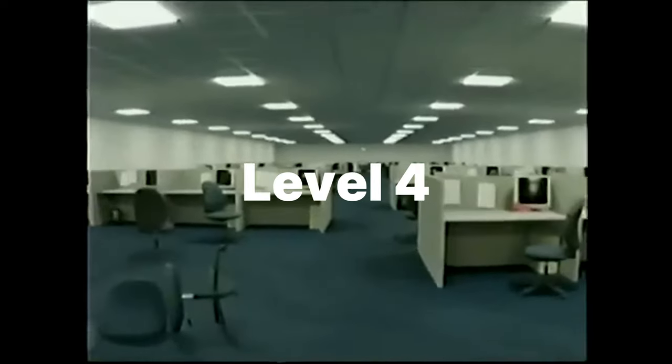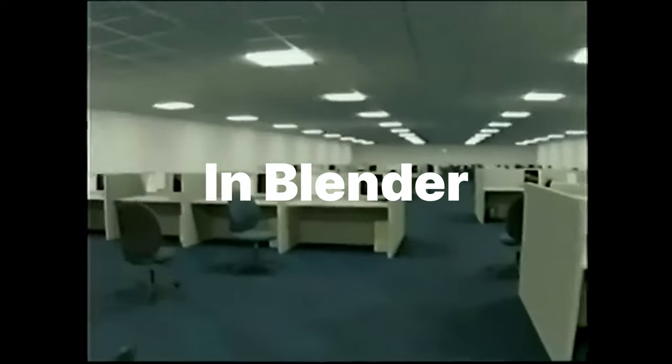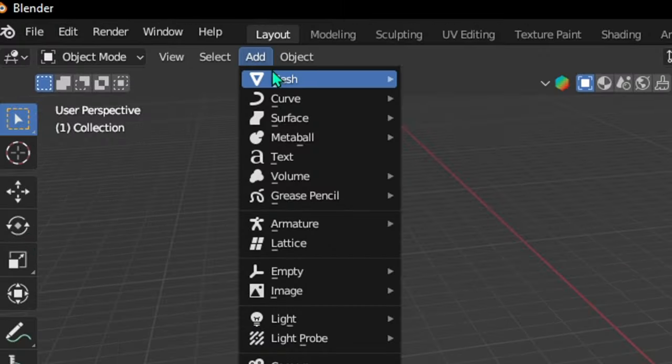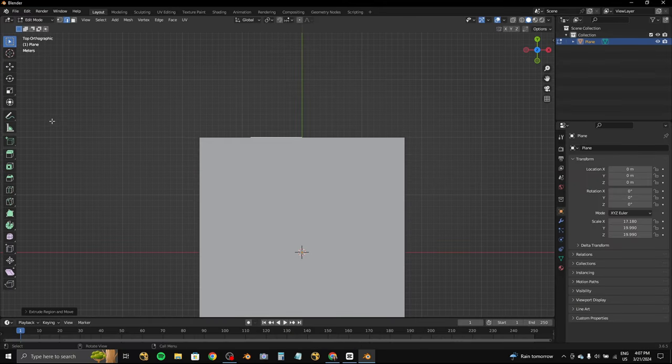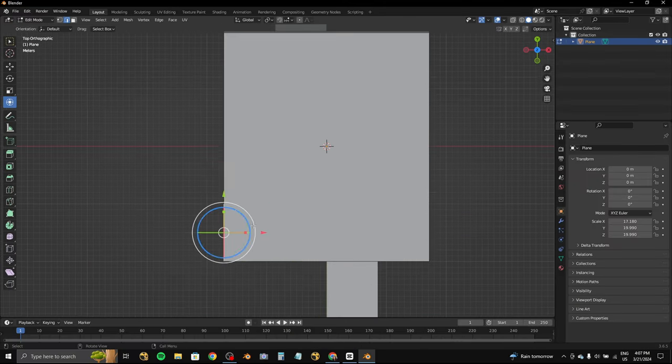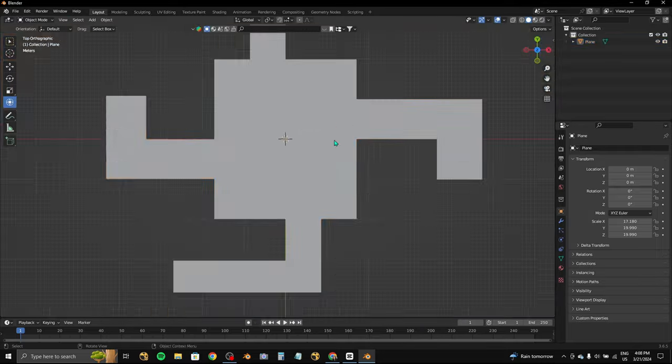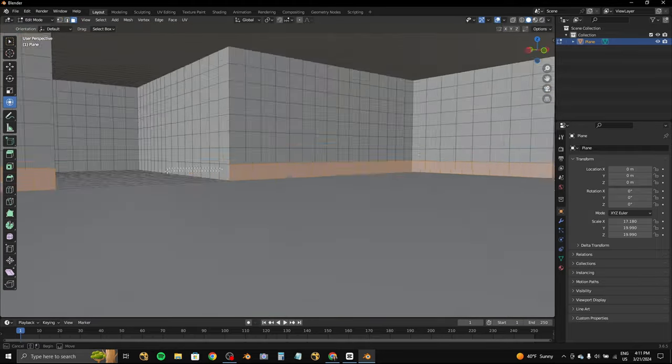Remaking Backrooms Level 4 in Blender. I opened Blender and deleted everything. I then added a plane and started to model the base of the halls. Once I was done, I extruded it upwards and started to work on the baseboards.